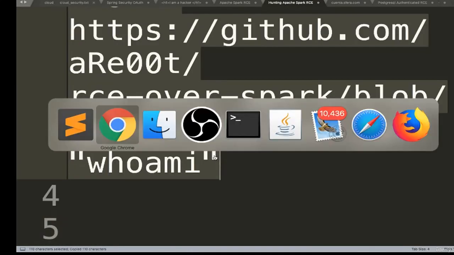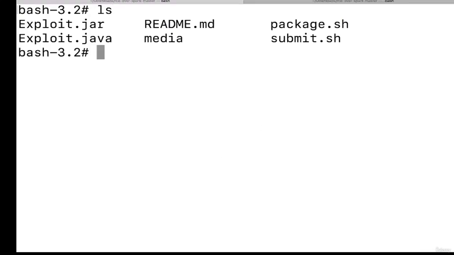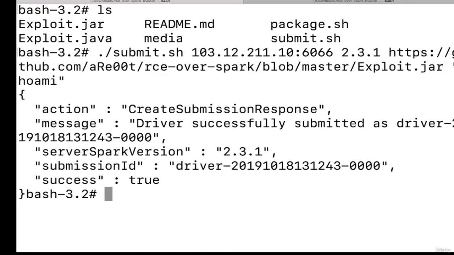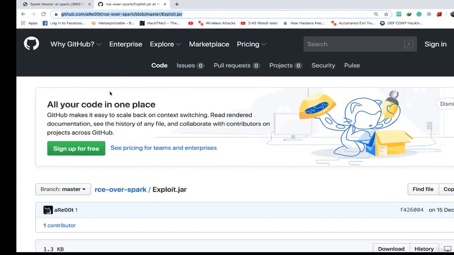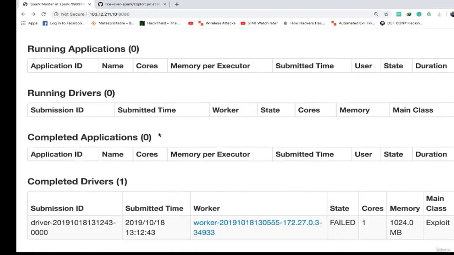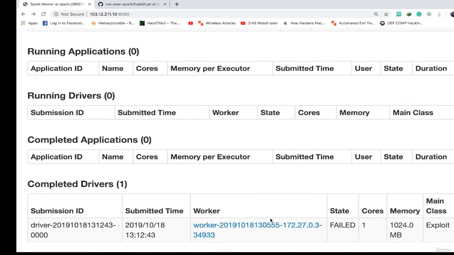I'm trying this command here because I have these files. Whoami. You can see the created submission response: driver successfully submitted, Spark version 2.3.1, submission ID whatever. Let's check whether it's submitted or not. If you reload 8080, you'll know someone submitted something. You can see the state is failed, so no worry.